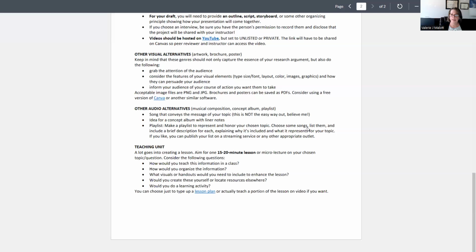And if you're creating a playlist, you have to choose songs, list them, be intentional about how they're arranged, include brief descriptions for each, explain why it's included and what it represents to your topic. So you could kind of think of it as a radio show. On Sirius XM, there is a show that I listen to every weekend. It's called Lust for Lists by Lori Majewski, and she intentionally chooses songs based on a theme, but in between songs, she kind of intersperses these little stories to explain why that song is a part of the list. So that's kind of the idea I'm going for here with that playlist idea.